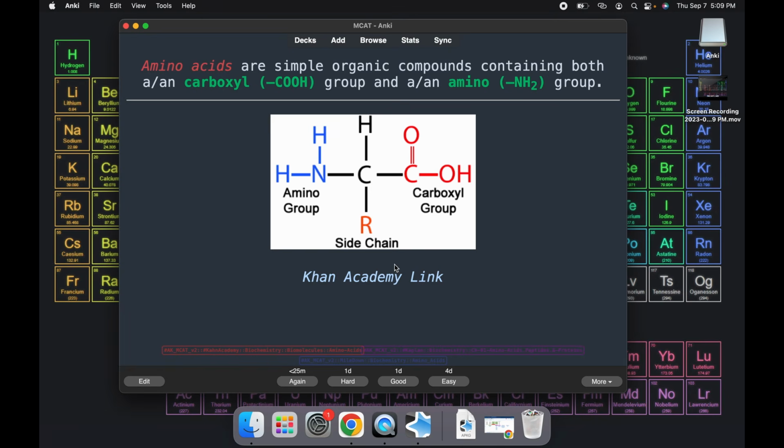So let's say you had no idea what the answer to this card was. Completely wrong. You're going to want to hit again. It's going to show you that card again in less than 25 minutes, pretty much almost immediately. If this card was hard for you, you're going to want to hit the hard button. You'll see it again in a day. If this was good, you thought it was fine, you're going to hit good, you'll see it again in a day. You'll say, what's the difference between hard and good?